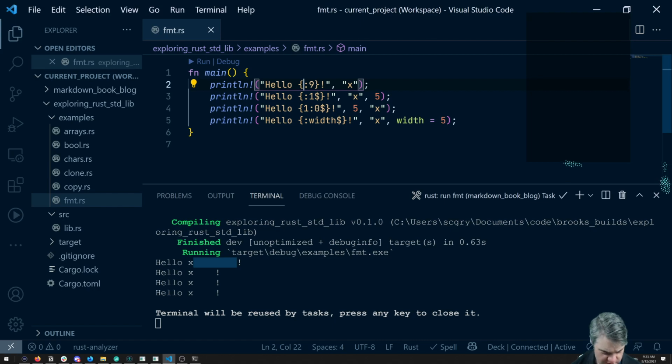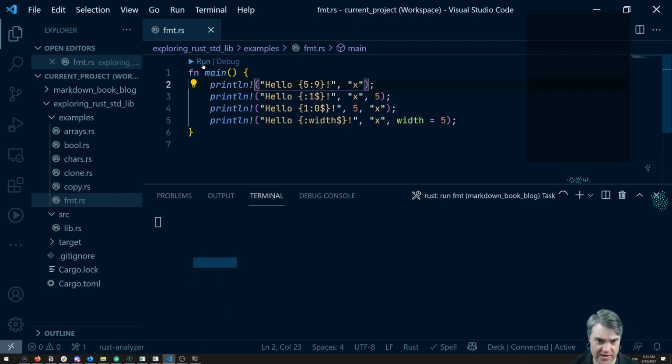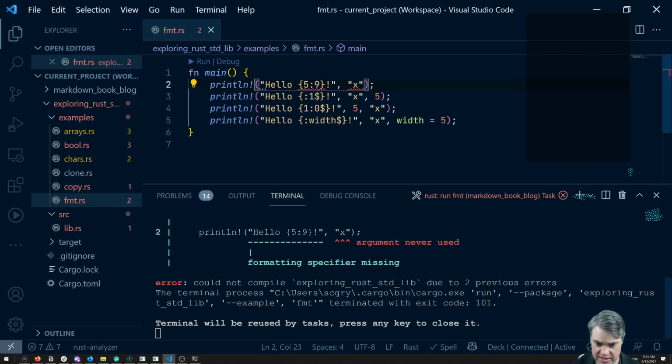Now I don't think we can do something like 5 in front of it, right? Like 5 spaces in front of it. Yeah, no, that doesn't like that at all. Because I think that would be position 5 in here, which doesn't exist, and then 9 spaces after that.